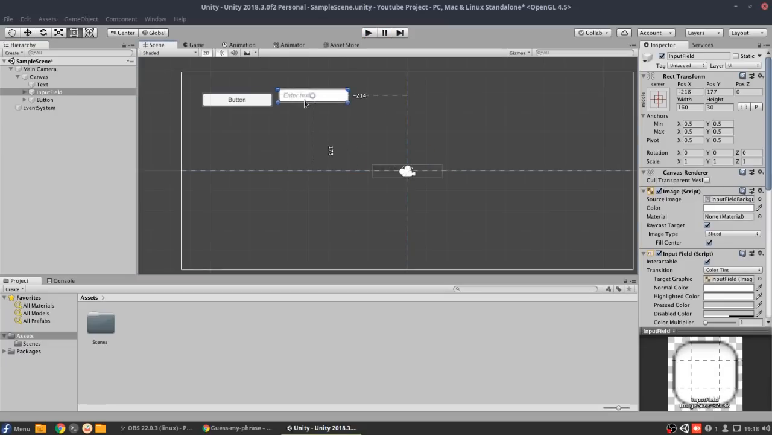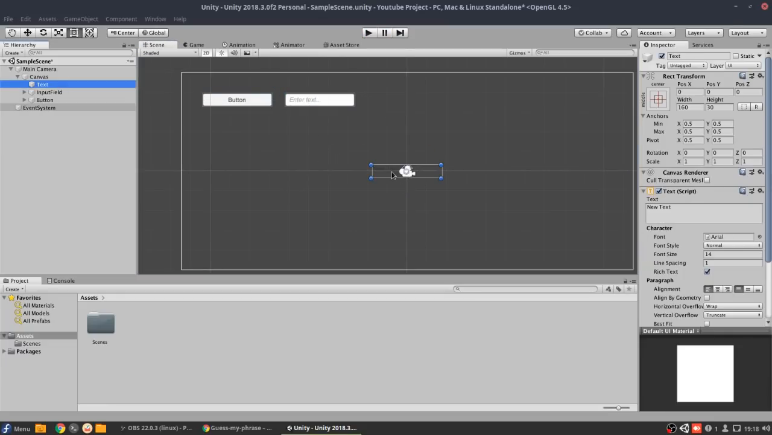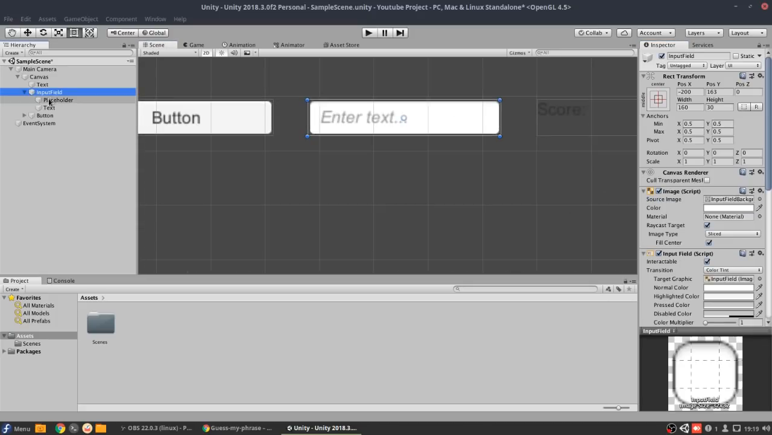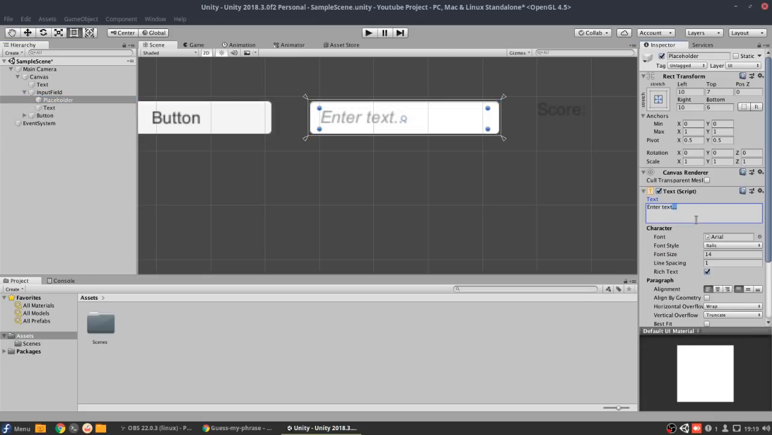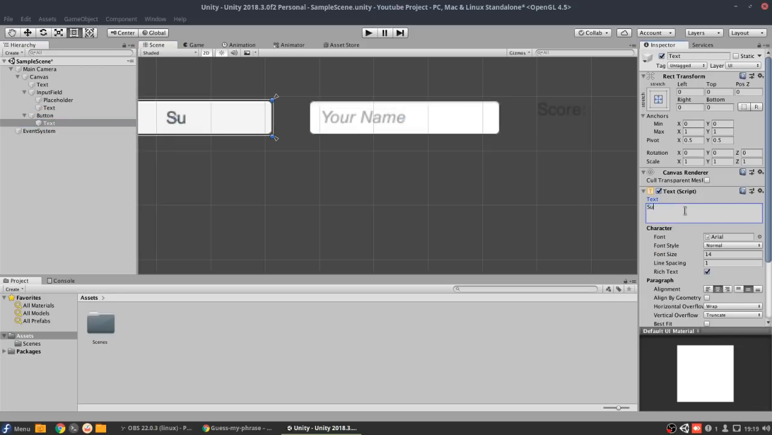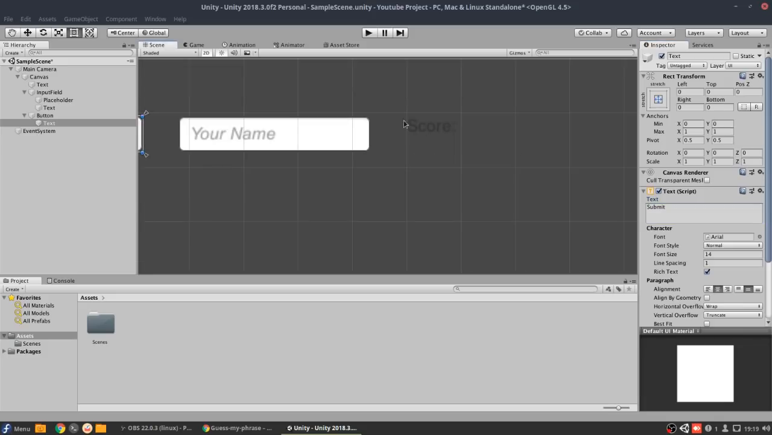Anyway, we're gonna put these buttons right here. We're gonna actually try to make it kinda pretty. I'm not that good in designing, but here in text, we're gonna actually put score colon, and here that is gonna be our score, and here in the input field, we're gonna go in placeholder and say player name, or your name. And then in button, we're gonna actually go to the text and type submit. So these are gonna be our 3 components.